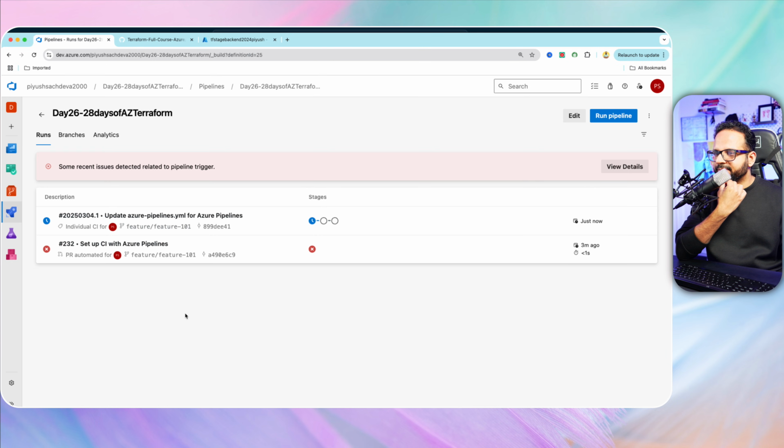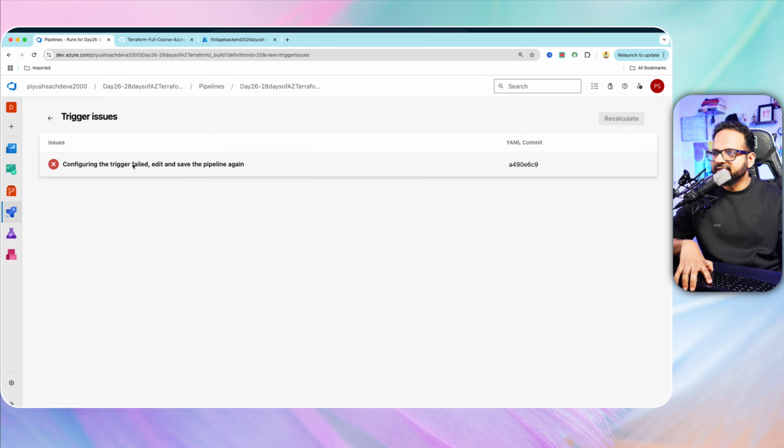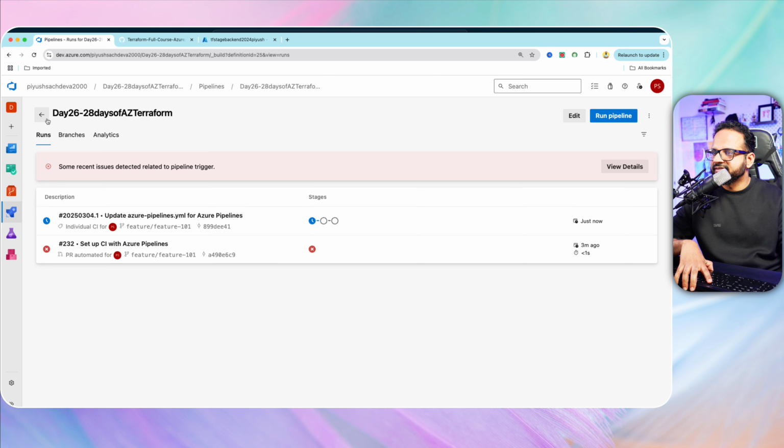It triggered the pipeline, and now it will throw some other issues. So let's see. Why did it trigger the pipeline? Because we have added the trigger on the feature 101 branch as well, right? So let's click on view details. Configure the trigger. Okay, configuring the trigger failed, edit and save the pipeline again.